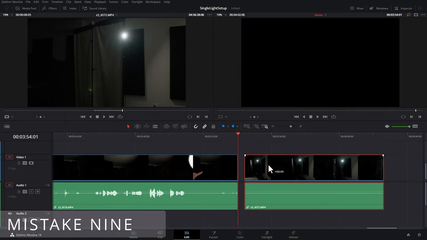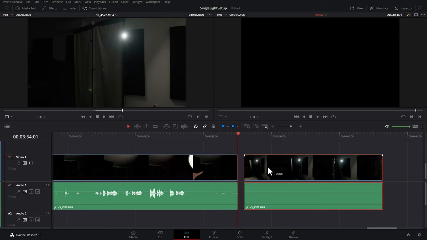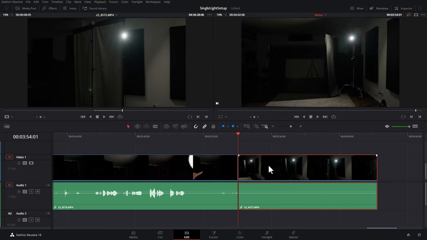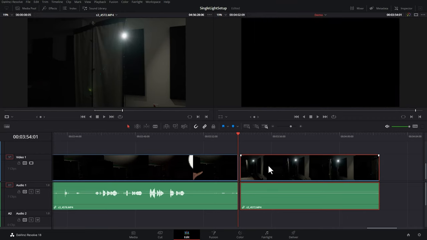Mistake nine is struggling to move a clip just one or two frames to the left or right using the mouse. Instead, make sure the clip's selected and then hit period on the keyboard to move it one frame to the right at a time, and comma on the keyboard to move it one frame to the left at a time.